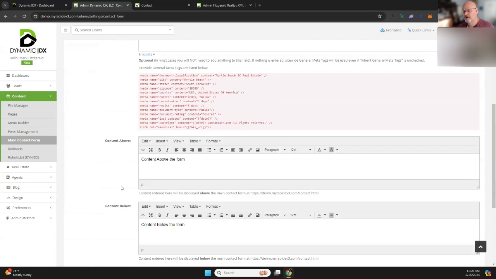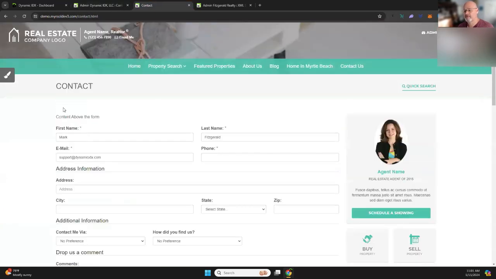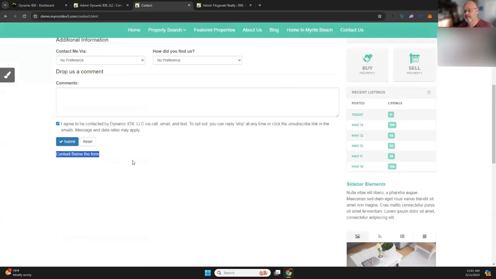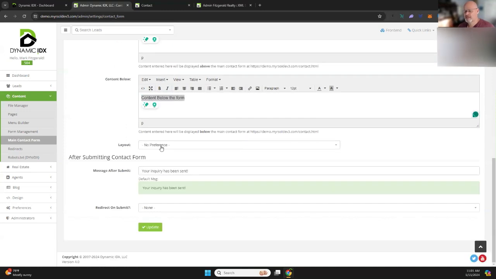And then you have content above and content below the base form. So that would be content above and below this form. There's content above there and content below, which is what I probably put here. Yep, I did. See? And that's all that is. And then you can select what layout. So if you want the contact form to have its own layout, you could do that as well.